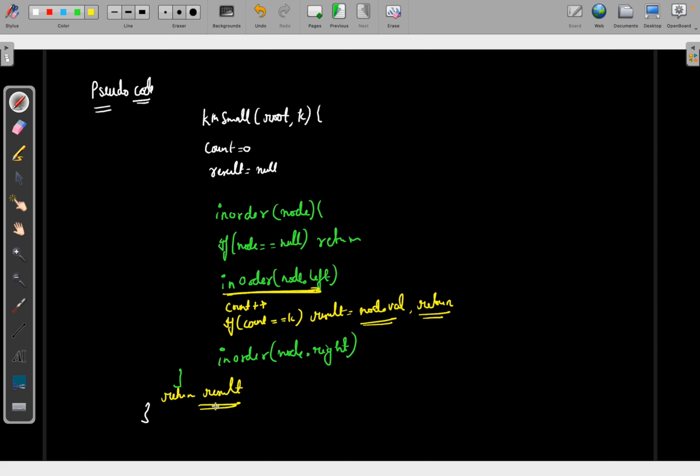So yes, this will be the pseudo code of it. Here the kth smallest function is not contributing to time complexity. Inorder is contributing to time complexity, that will be big O of n. And space complexity will be big O of h, that is the height of the binary search tree. So yeah, that's all for this problem.